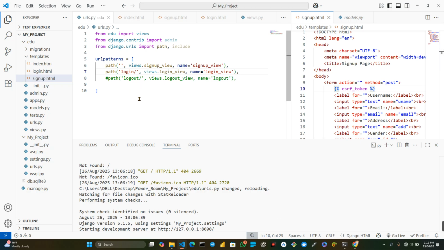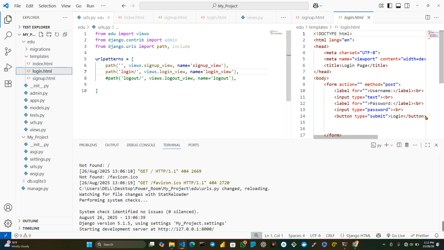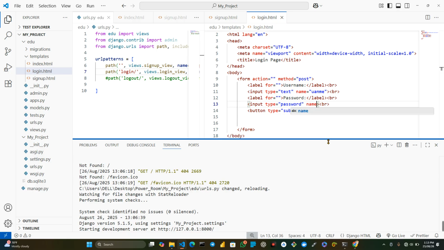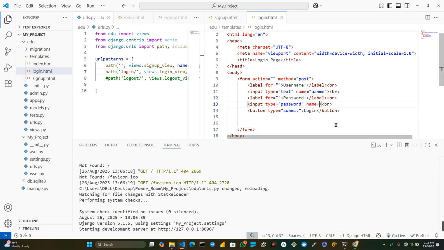We don't have issue with our sign up. So what we are left with now is our login. Now look at the login. Look at our login. Our username here, let's put name as well. Name here should be uname. We use uname the other time. Then password here, name should be pass. Good.